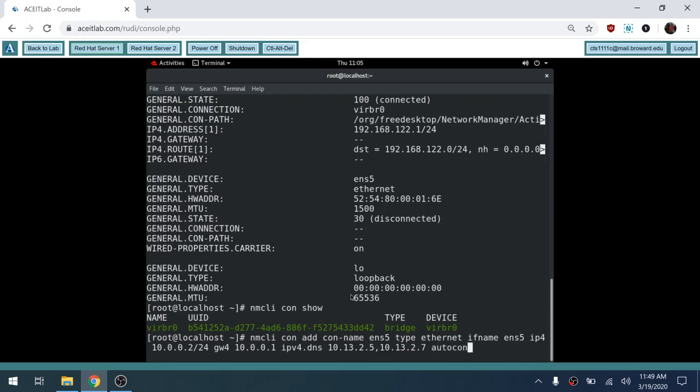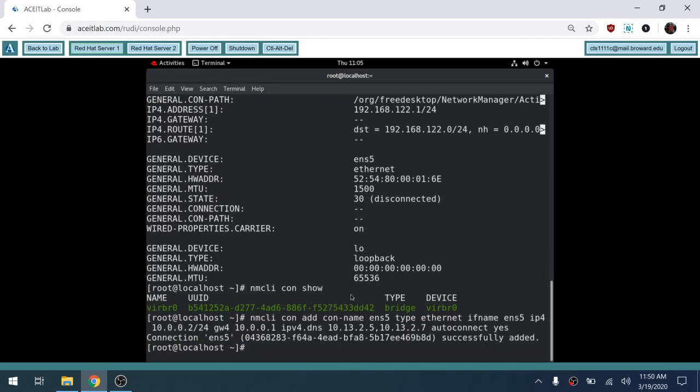And autoconnect, yes. So basically, when this machine boots up, I want it to auto connect to this network. If I have multiple profiles, I only want one to be auto connect. So I'm going to hit enter. Now I'm going to show you what file we actually edited.